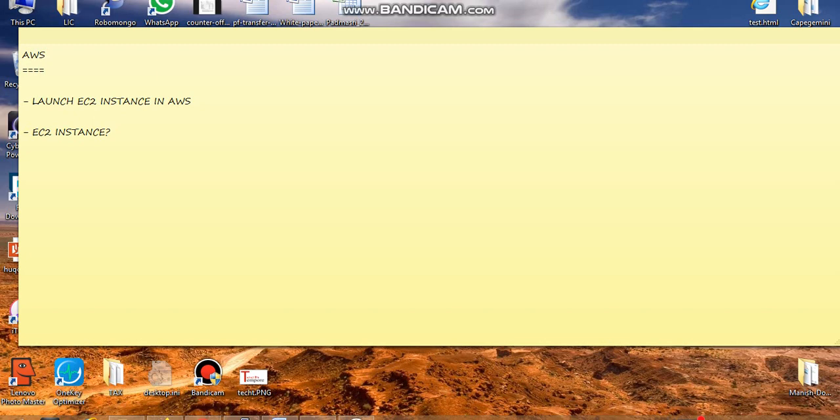Hello everyone. So today we are going to launch an EC2 instance in AWS. I'm going to show you how to launch an EC2 instance in AWS. First of all, what is an EC2 instance? An EC2 instance is just a virtual computer in an AWS data center. And while launching the instance, I'm going to discuss each step in detail.